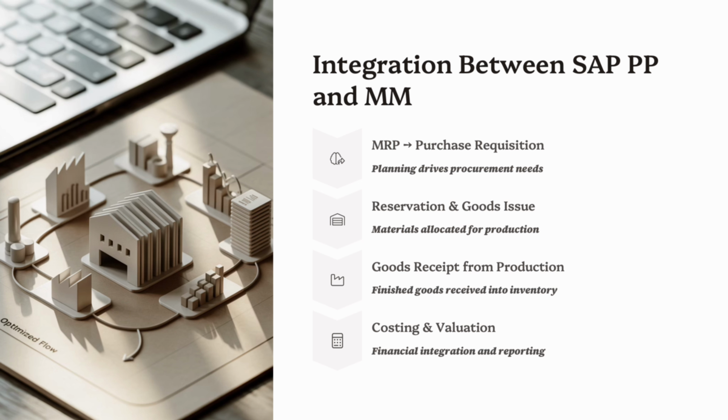Reservation and goods issue. When a production order is released in PP, it generates reservations for materials. MM handles the goods issue. Materials are taken out of inventory and consumed in production.